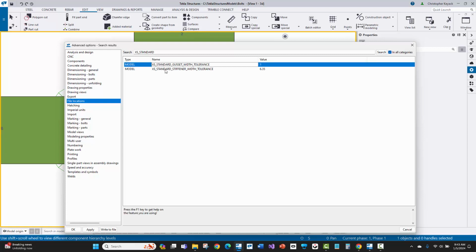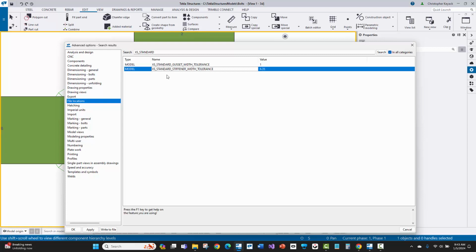There we go. There's the two settings, one for gusset plates and one for stiffeners. Now here you'll see that the stiffener width is set to 6.35. That is 6.35 millimeters, which means that stiffeners are being rounded to the nearest quarter. And if you think about it, on most column sizes, probably 8s, 10s, 12s, 14s, you're probably going to be having bar stock that has either half or quarter-inch width increments. And so that's why it's set to 6.35, rounding it to the nearest quarter.